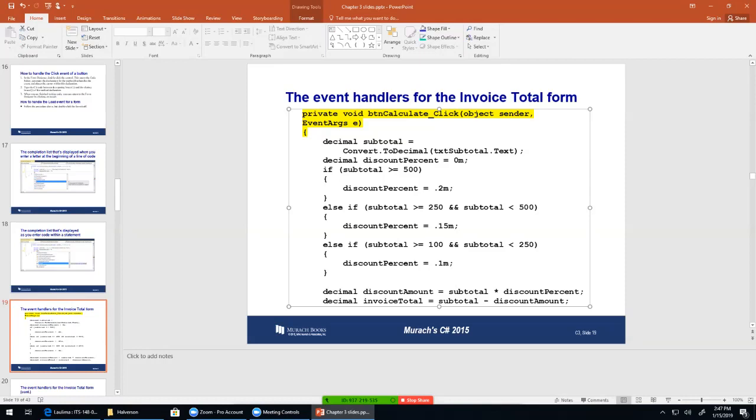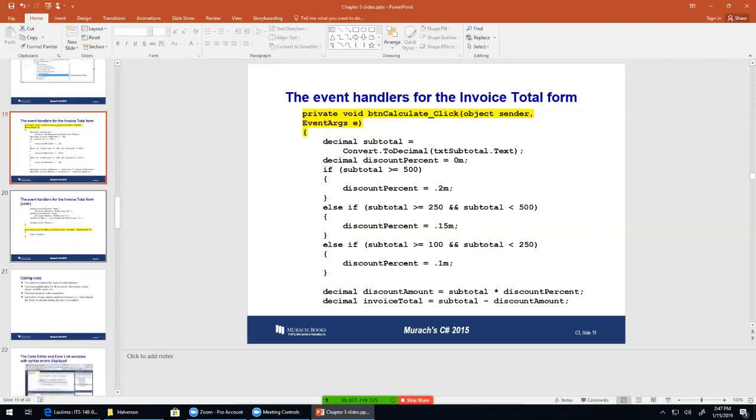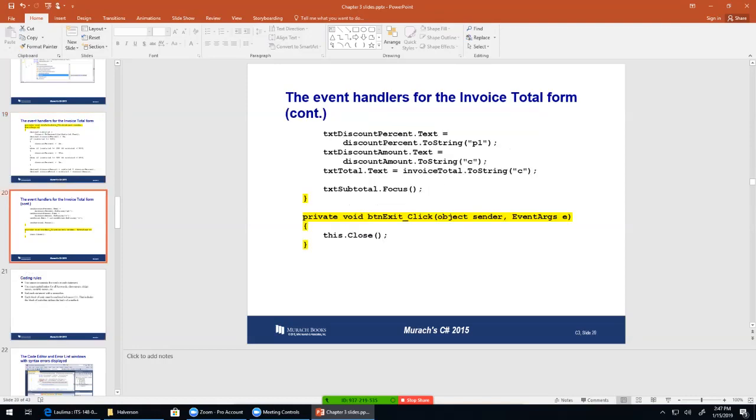Event handlers for the invoice form. Starting on slide 19, we are showing you the code, which is the event handler for clicking the button. This is code that you're going to enter for your assignment, the exercise 3-1 code that the exercise asks you to enter. This, of course, is in the textbook. Do we go over this code here? What is this?